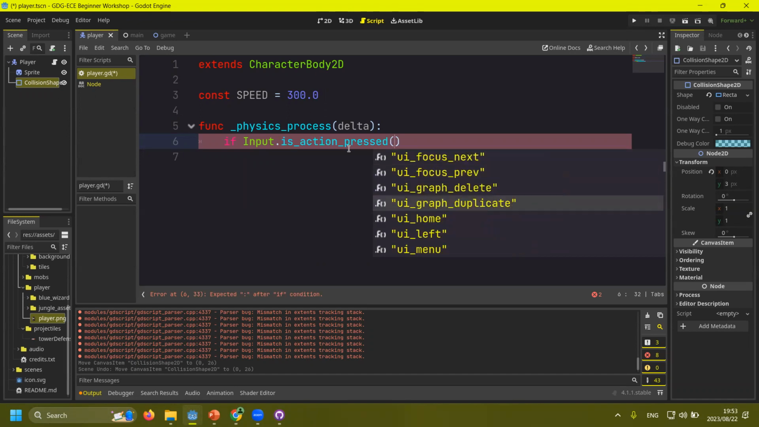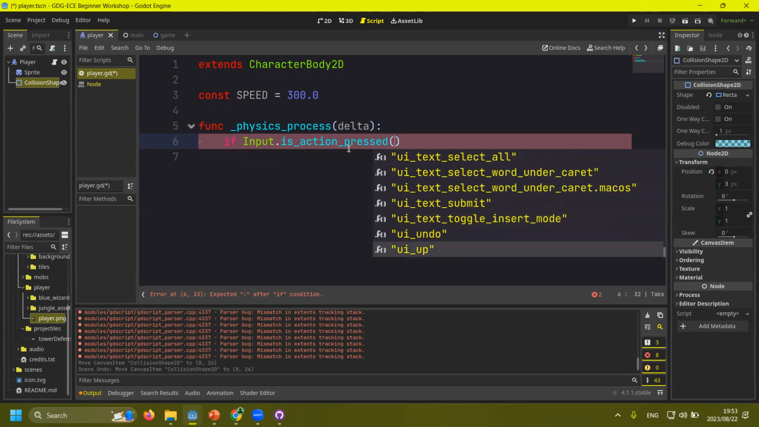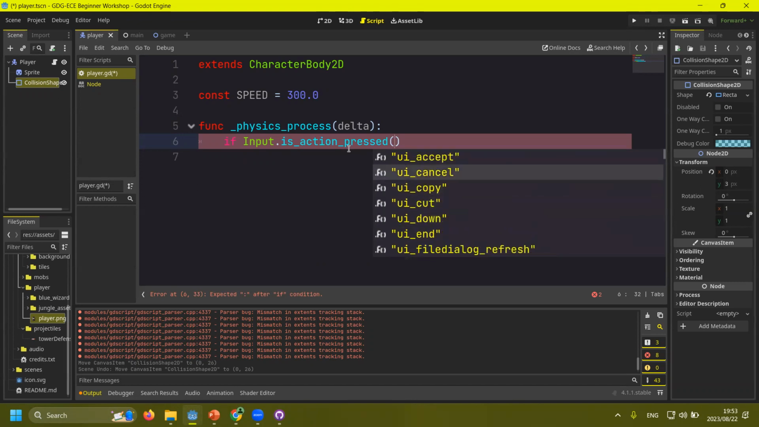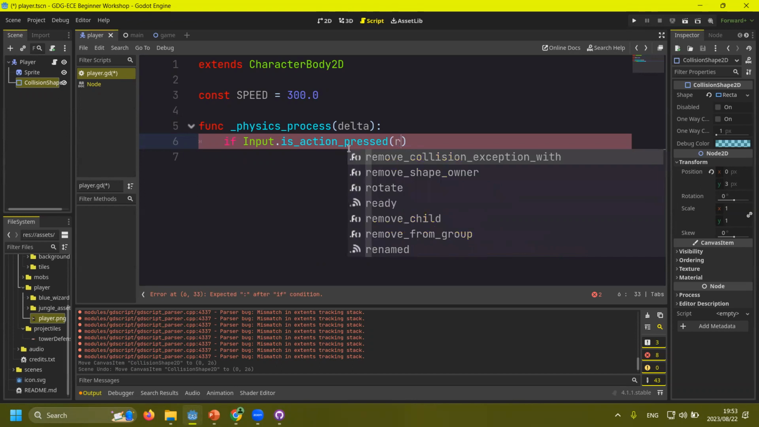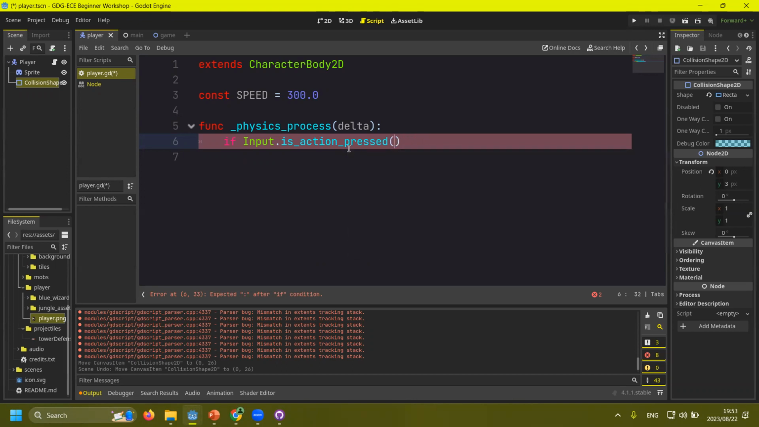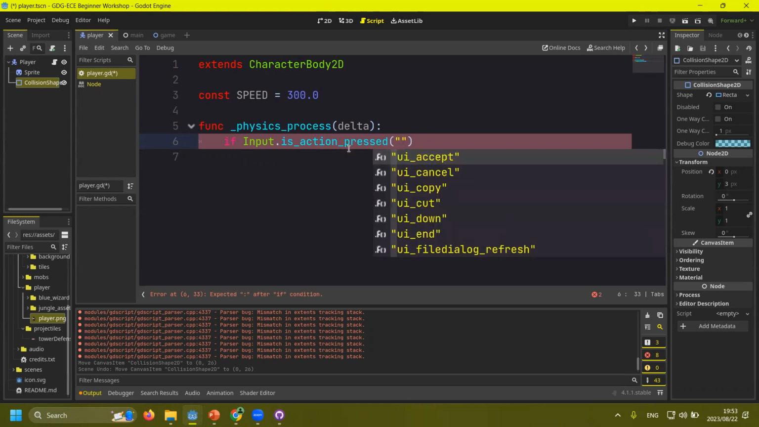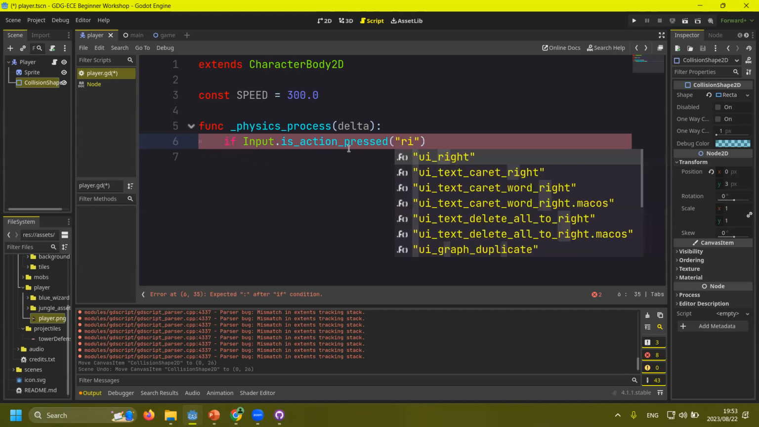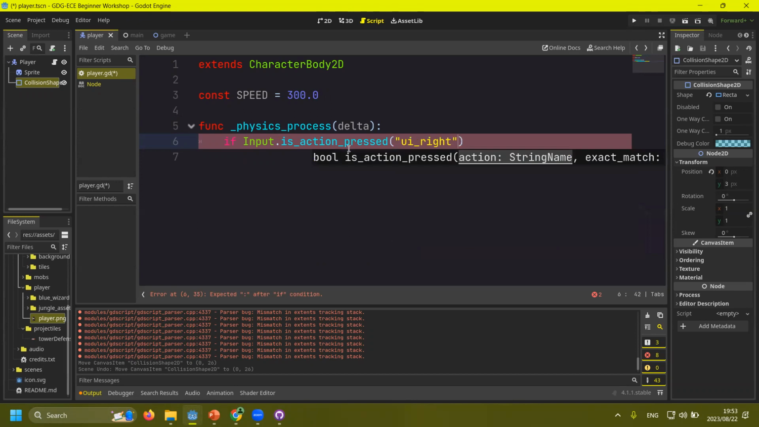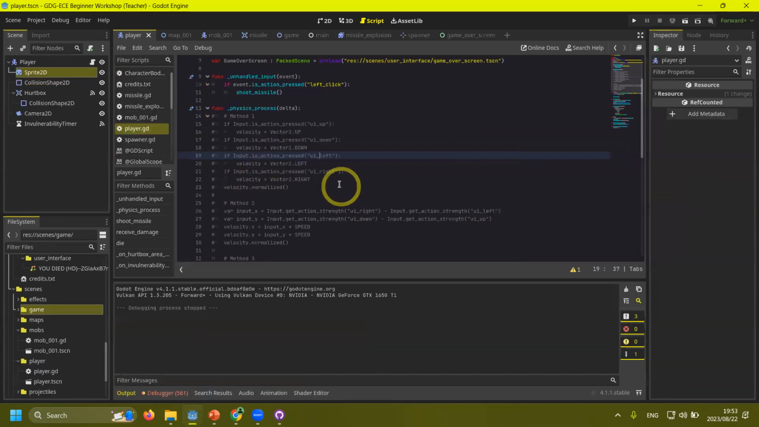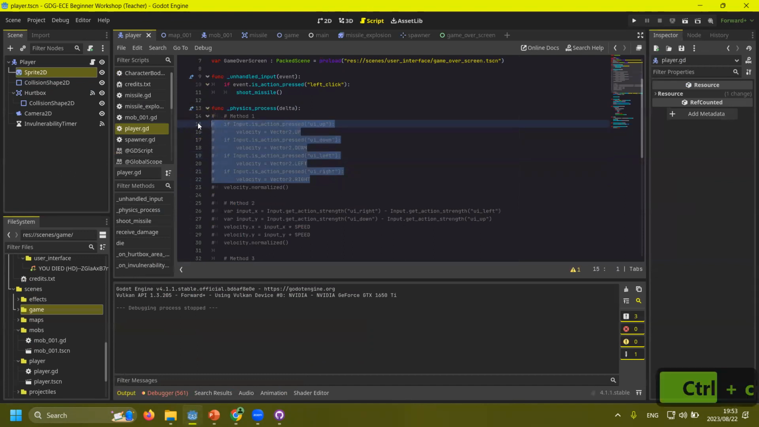Now you have a bunch of different suggestions here. These are all the buttons that you can press. That's fine for moving in the right direction. Okay, so I need to press the inverted commas, and I need to type in right. Okay, the only option you have here is UI right. Okay, now I'm going to be lazy and I'm going to copy this.